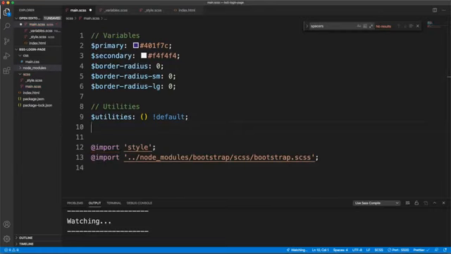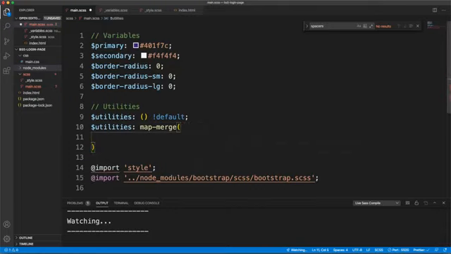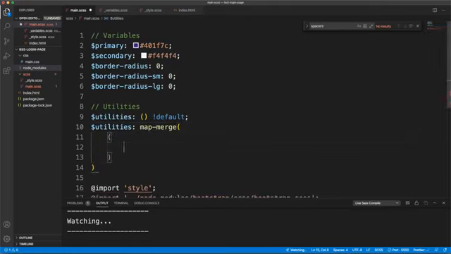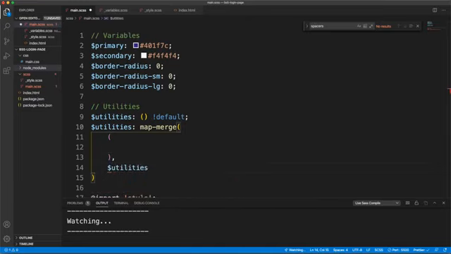And then we want to set utilities, and we want to use this map merge. And they give you these variables, so you can put them in variables, but I'm just going to put it right in here. Map merge, and in here we're going to open up a set of parentheses, and then it's important that you put the comma and then add utilities here. So this should be the correct syntax, and just a semicolon.